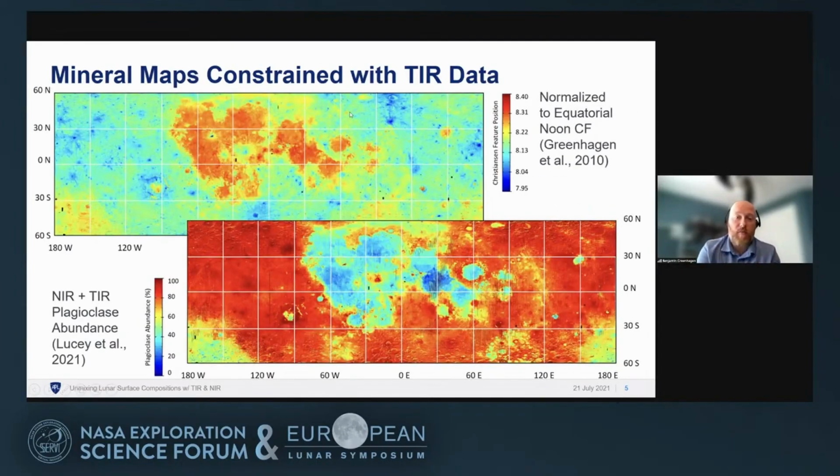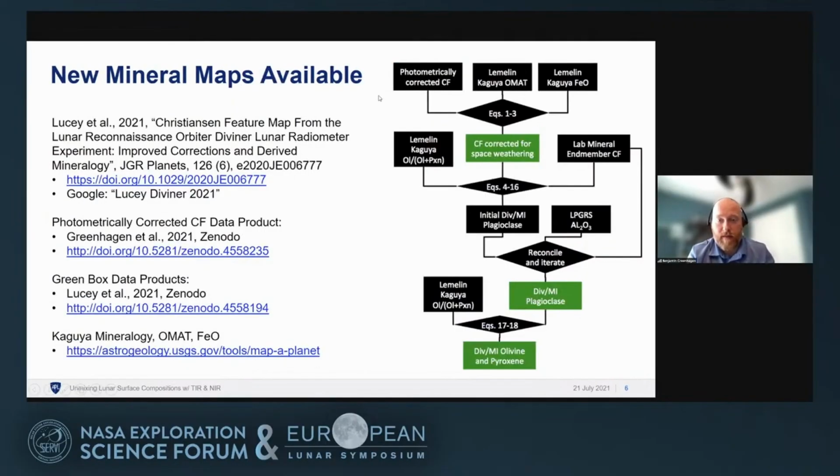Okay, so really what we're trying to do here is go from this plot in the upper left-hand corner, which is the Christiansen feature values measured by Diviner, to this plot in the lower right-hand, which is the modeled plagioclase abundance. And to do this, Paul Lucey came up with this algorithm. And you can see the flow chart on the right. This is pretty complicated, but there's just a few basic steps.